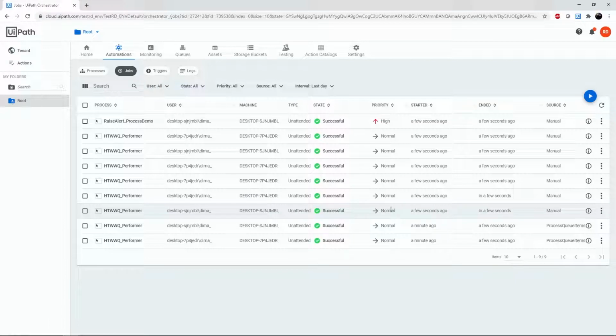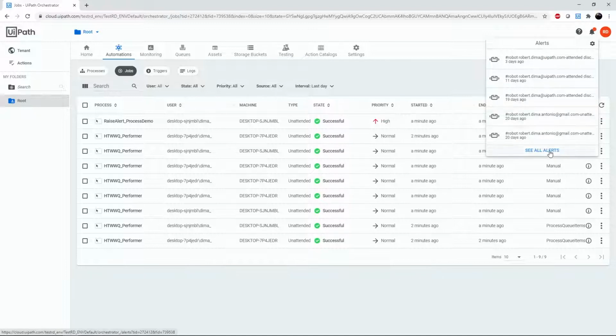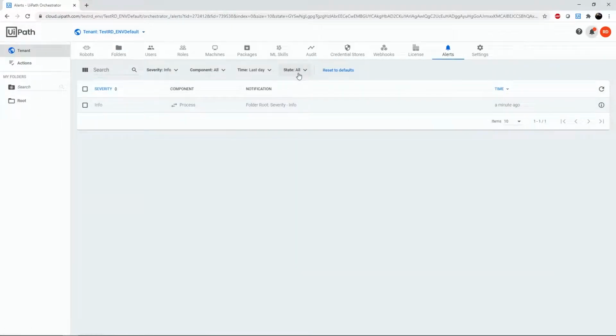Great, let's also talk about alerts. The job execution that we just saw raised an alert of type Info. Now it's not available here because it wasn't set by a robot to require immediate attention. But if we navigate to All Alerts, we'll be able to see it. Let's do it one more time.